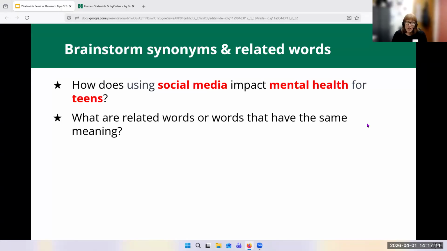So in chat, if you could answer, we're going to practice brainstorming for synonyms. If we think of a synonym, think of related words or words that have the same meaning, right? So in chat, if we could answer that for social media, what are related words or words that have the same meaning as social media?